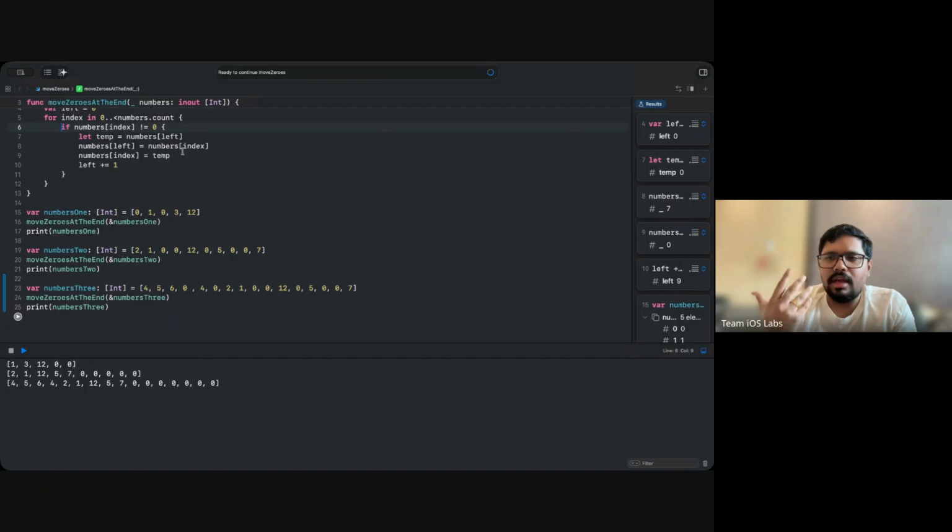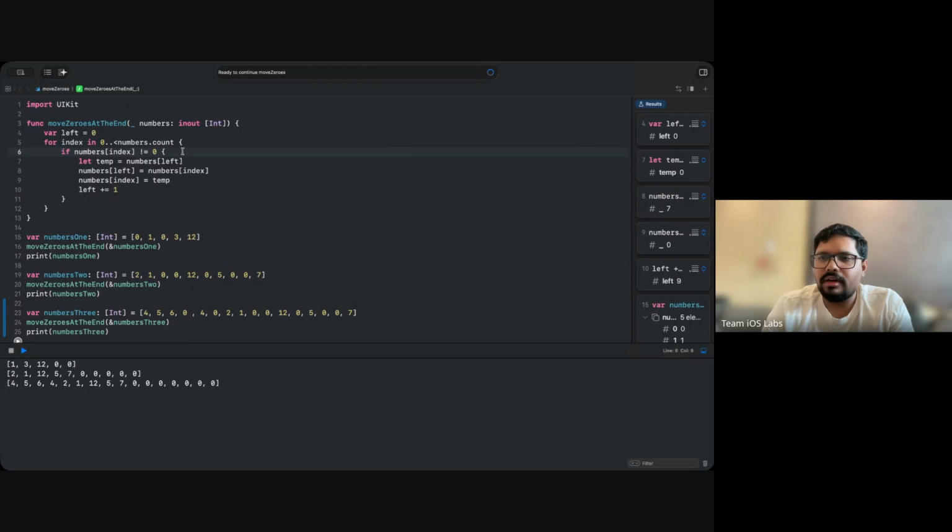But I just thought, why are we doing unnecessary swapping if both elements, left and right, are non-zero? So okay, cool. It's fine. Is everyone understanding this?